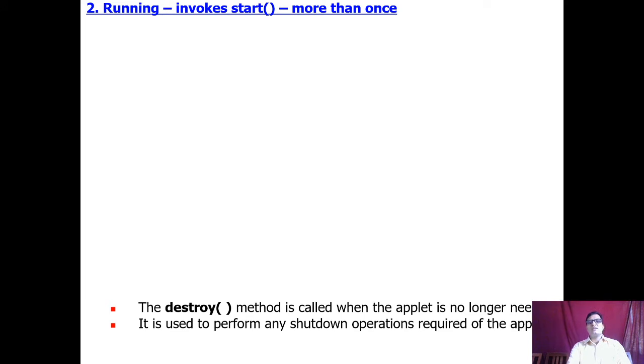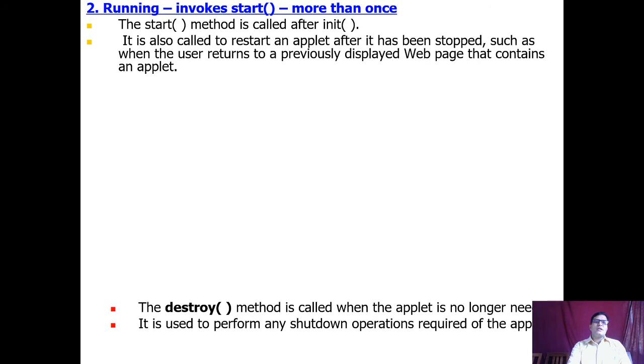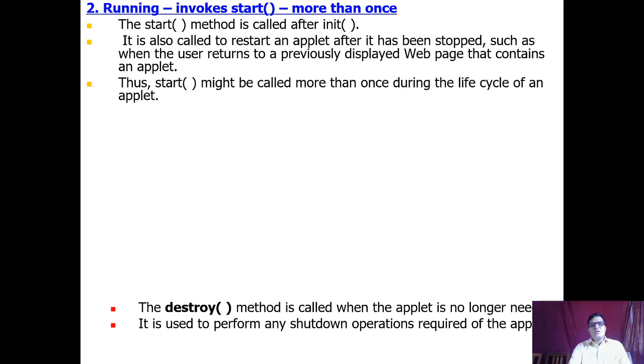And the second method is the running method. If you want to run your applet, you have to use the start method. By calling this start method, it will work after the init method. It is also called to restart an applet after it has been stopped. If you temporarily suspend your running applet and want to restart it, then you have to call the start method itself. Such as when the user returns to a previously displayed web page that contains an applet. Here an example is given.